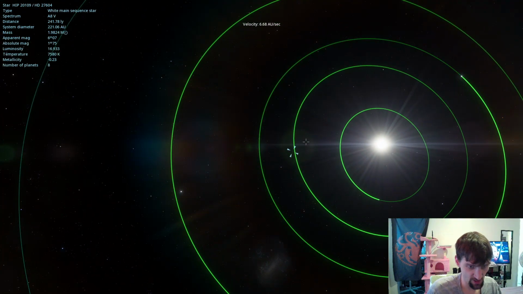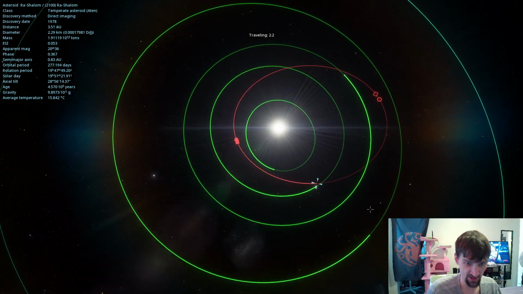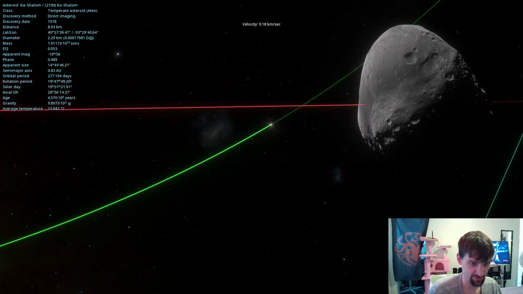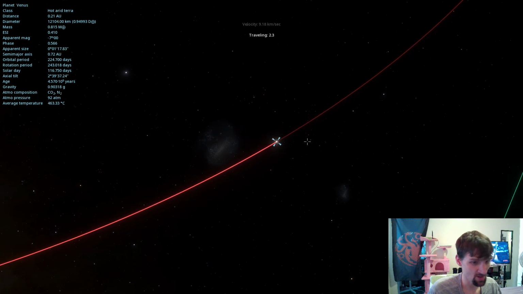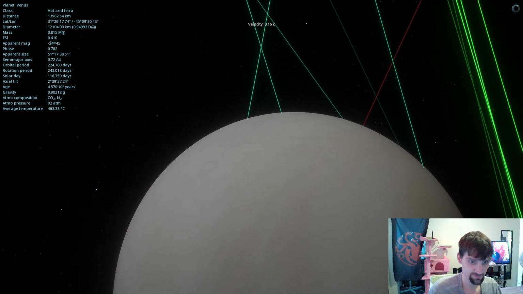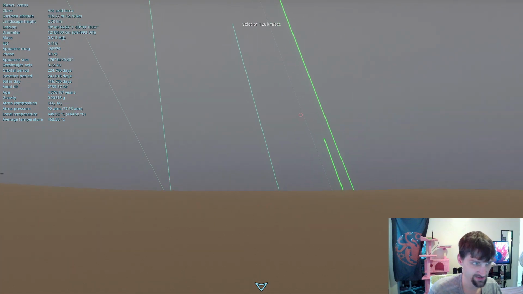So it's got the whole rest of the system as well, obviously, so we can go. I just randomly clicked an asteroid by accident. I meant to click Mars, but there's an asteroid. Oh, I meant Venus, my bad. So there's Venus. We can go down into the atmosphere. You see it's got all of its statistics right here.